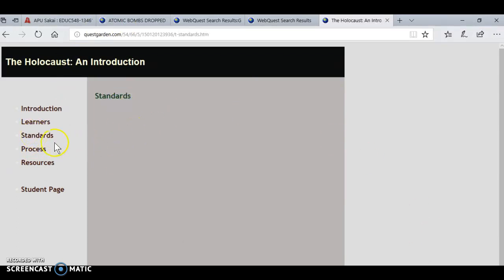They didn't do that. But also for process, a lot of times they will kind of give you specific instructions as a teacher, what you need to be including here, and kind of instructions for your students that you may need to make sure that you're telling them. And then resources. Usually it'll tell you exactly what you're going to need for that webquest.